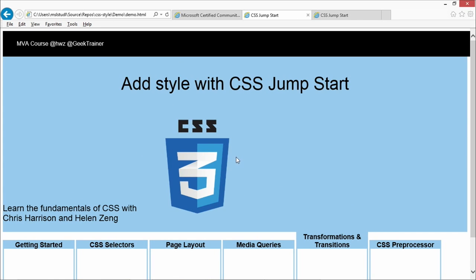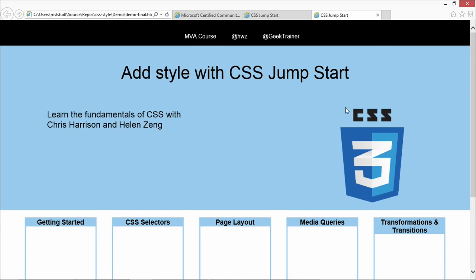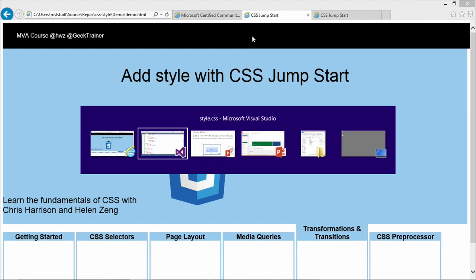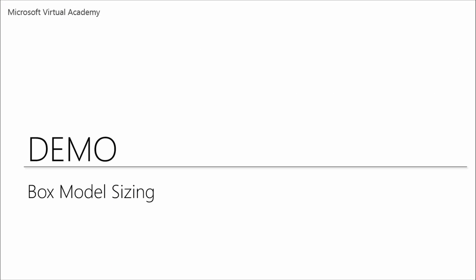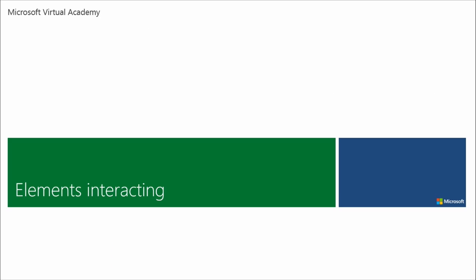Okay, so now the elements are sort of in the right positions on the page, but they're not aligned in the way that we want them to be, right. Or they're not floated on the side of the page like this that we want them to be. So we're going to talk about that next. What happens after you size elements? They still need to interact with each other, right?